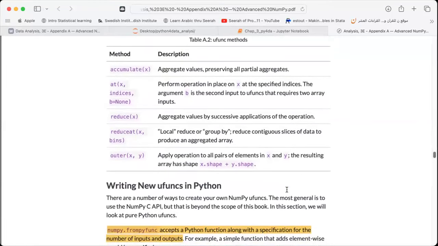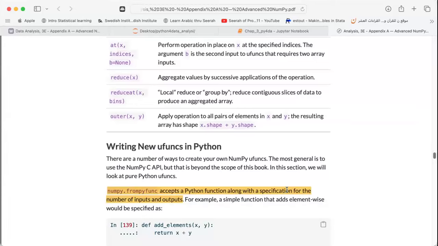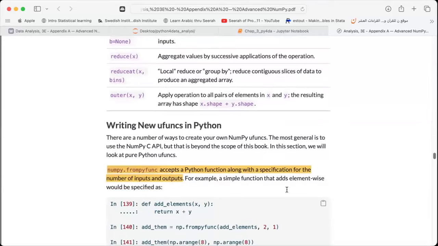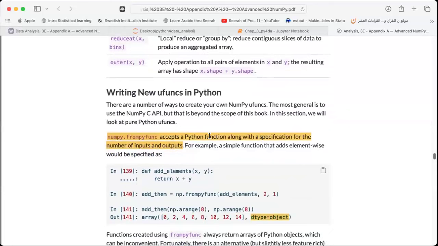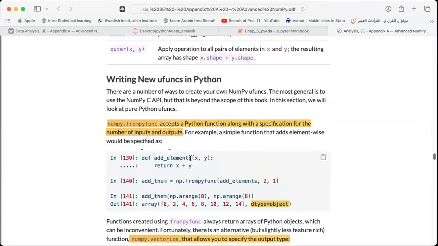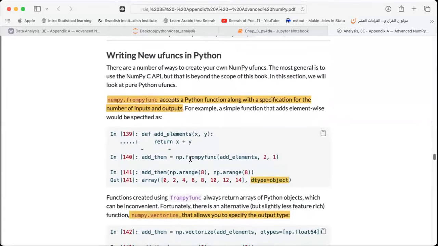And here we could also write new ufuncs in Python. We can use the method numpy dot frompyfunc, which accepts a Python function along with a specification for the number of inputs and outputs. So this is an example: a simple function that adds element-wise would be specified as follows. That's the name of our function, add_elements, and it takes two arguments, x and y, and it returns the sum.